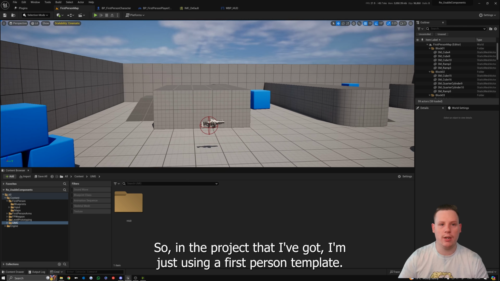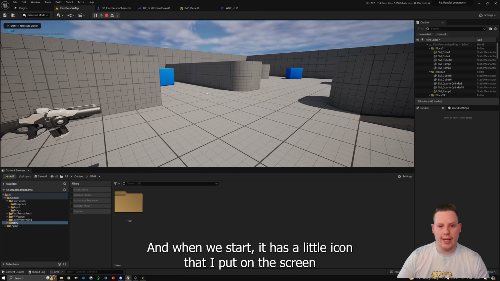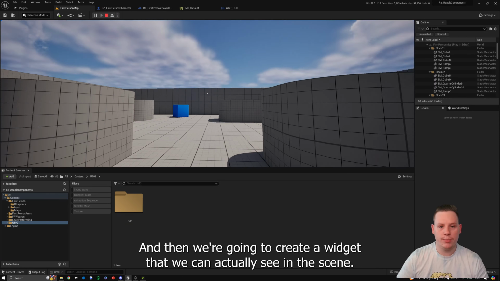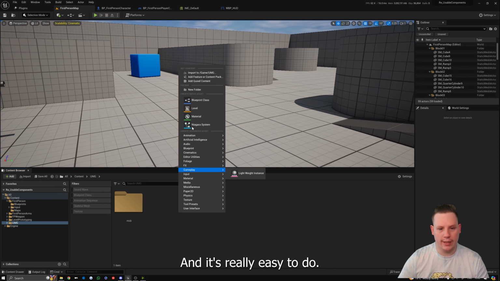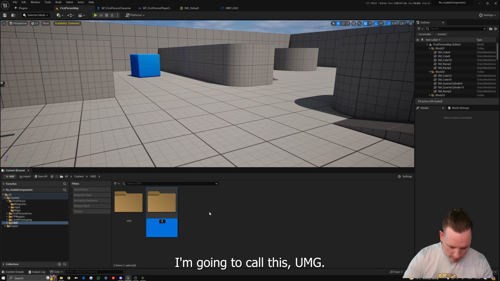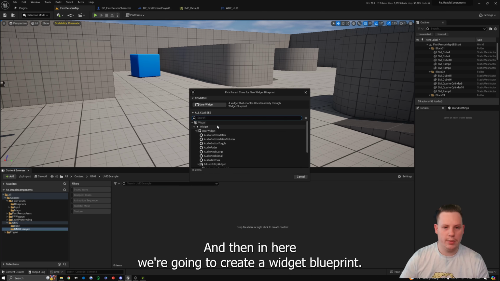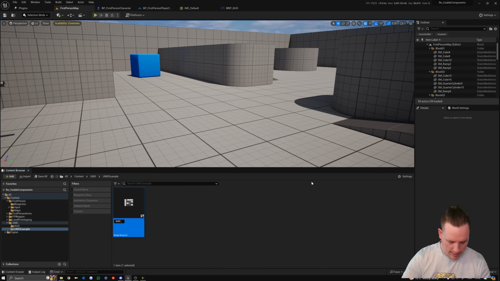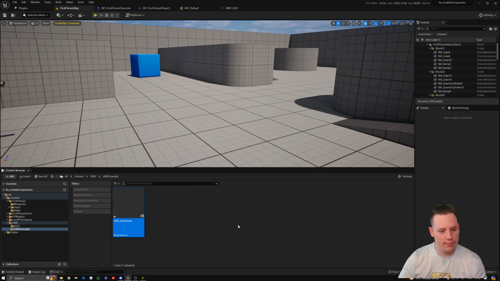So in the project that I've got, I'm just using a first person template, and when we start it has a little icon that I put on the screen through the HUD class. Then we're going to create a UMG widget that we can actually see in the scene. It's really easy to do. I'm going to call this folder UMG example, and in here we're going to create a widget blueprint, WBP underscore UMG master. Typically I have it as master because we can contain a bunch of little UMGs inside of it.